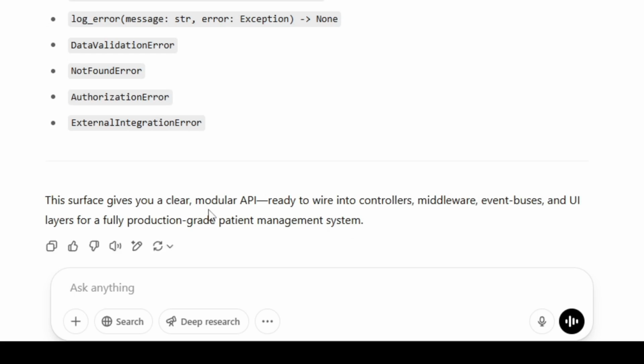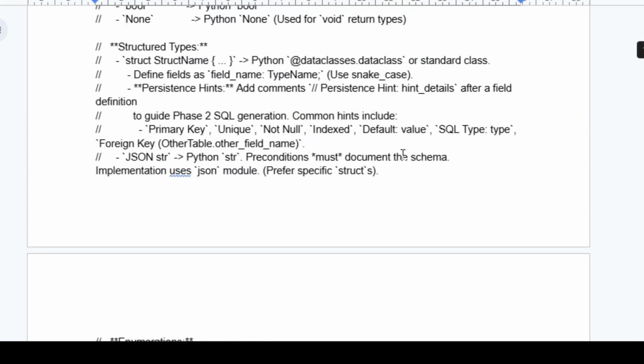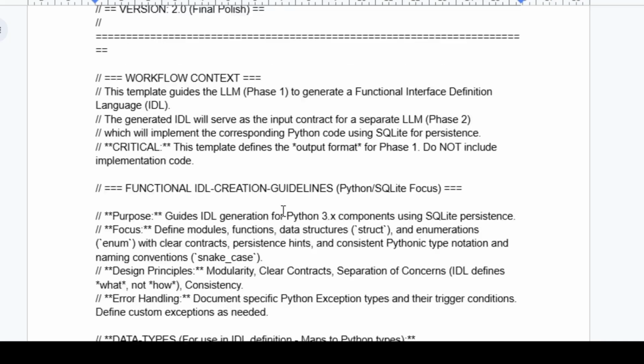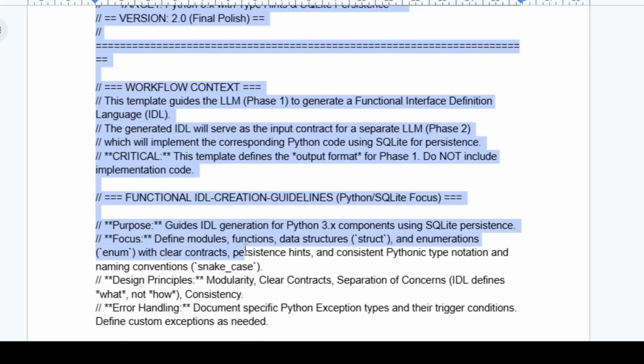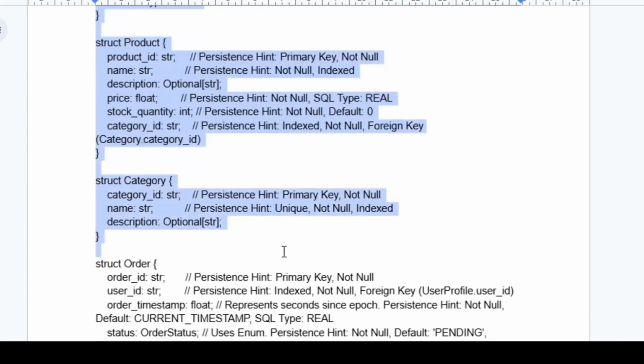Okay, so now we've got that, what I'm going to basically do is give this LLM my IDL template and have it populate phase 1, which is ultimately the IDL contract. So this is pre-code generation. We're just going to provide this template and have it generate all those functions.